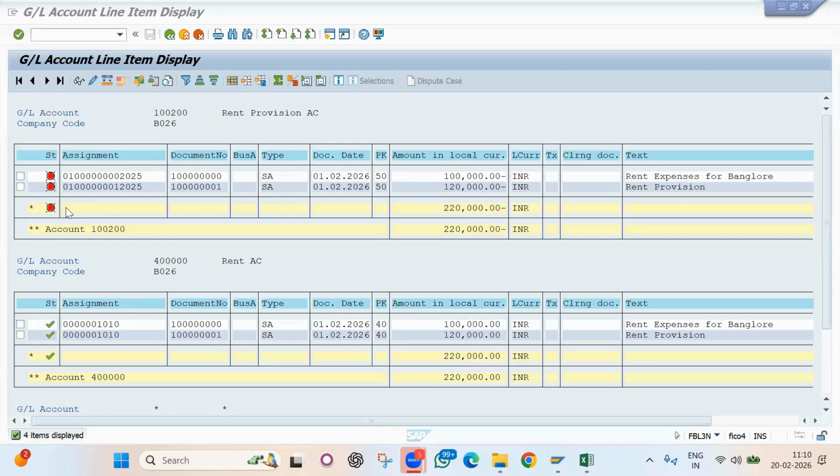Rent provision was not paid on the date of creation. Later the rent was paid, and that was all totally cleared. That's why it was in green color.